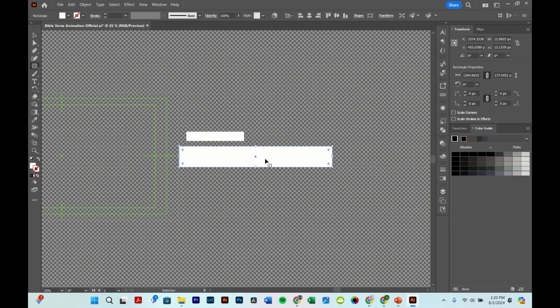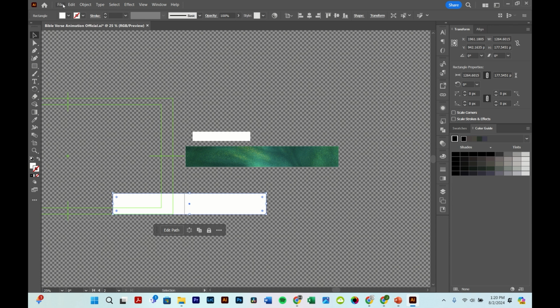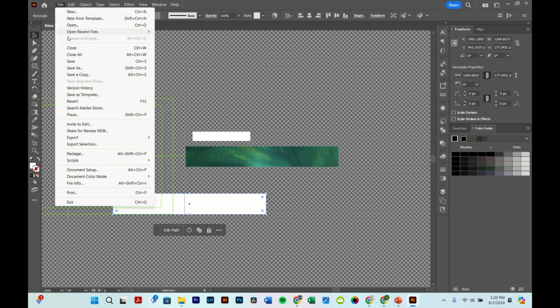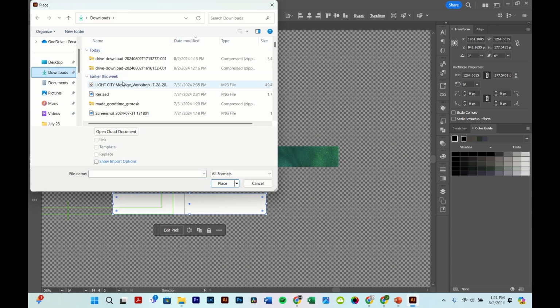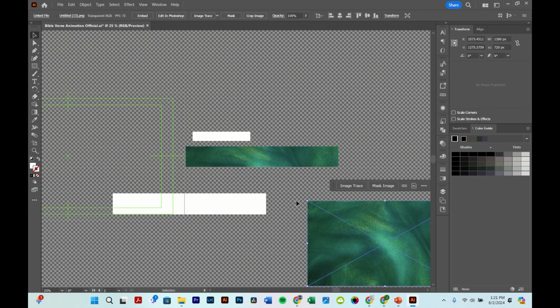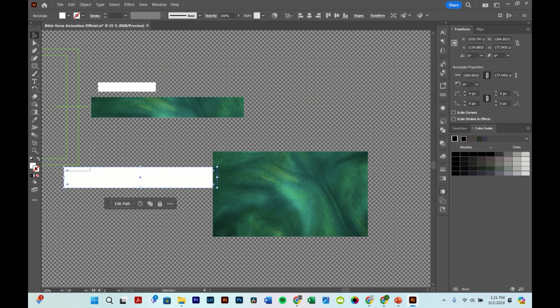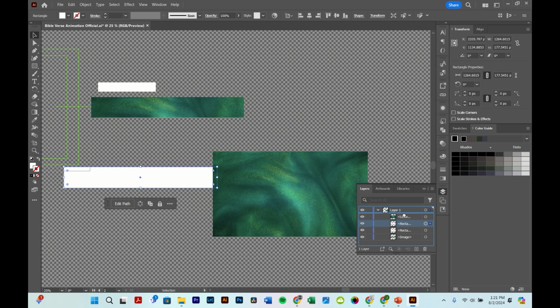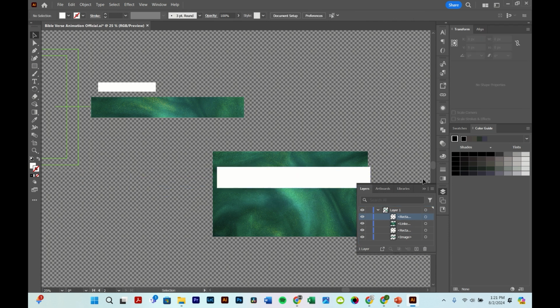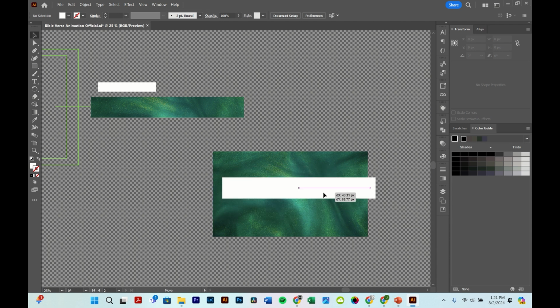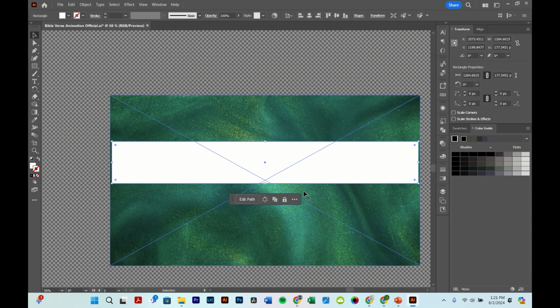Okay, now that we've covered all the green, you're going to want to import the thumbnail background that you used for the thumbnail that you made. So go to File and Place, find your background, import it, and then you want to go to Layers and bring that white rectangle above the background that you just imported so that you can bring it over top.